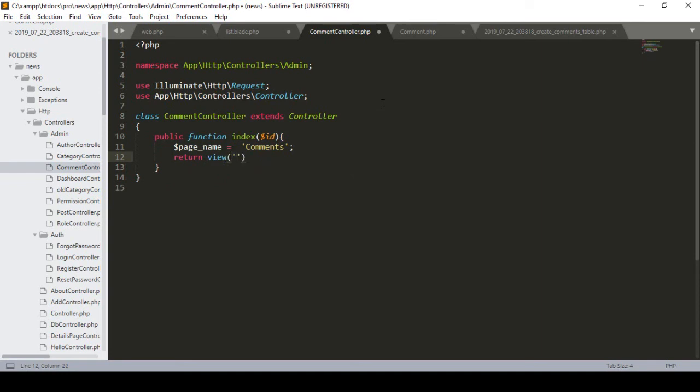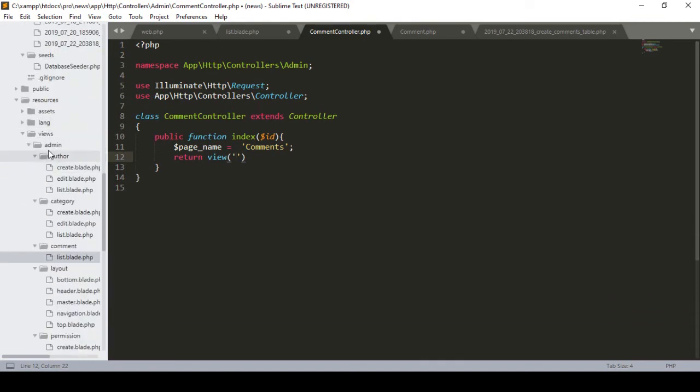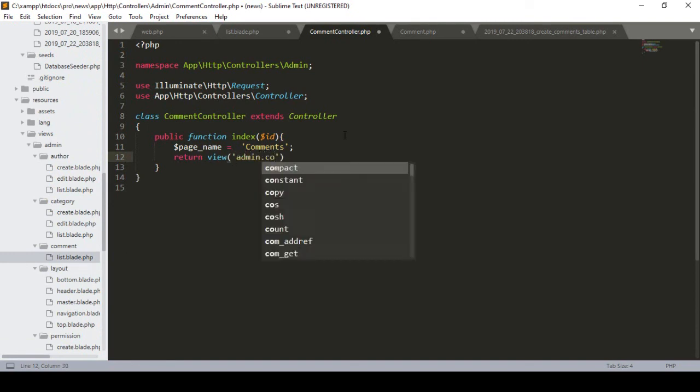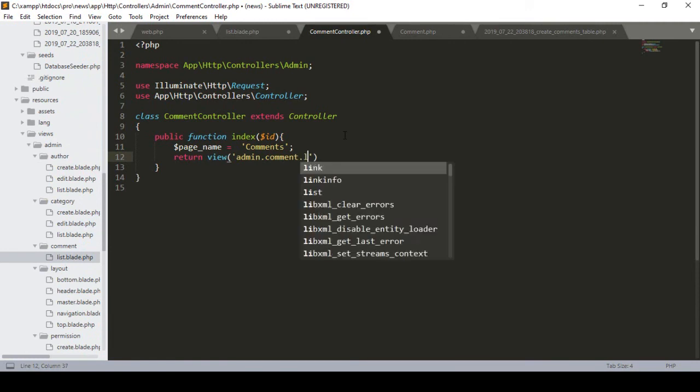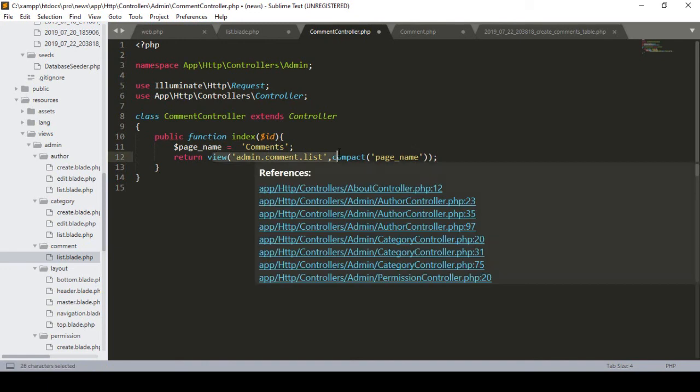So here I just have to define our view page URL. This view page will be in the folder I already created. That is our admin, the comment, and the list. Okay, so I define that admin and the comment, and then our page name as a list page. And also I have to compact it. So here I define compact, and into this position I have to compact this page name. Okay, so now, first of all, I want to load that page, that means this list page.